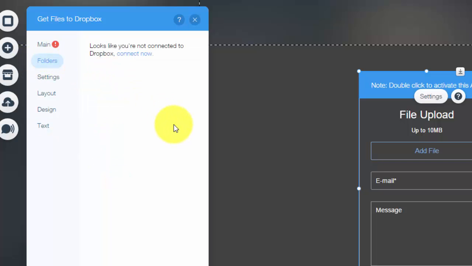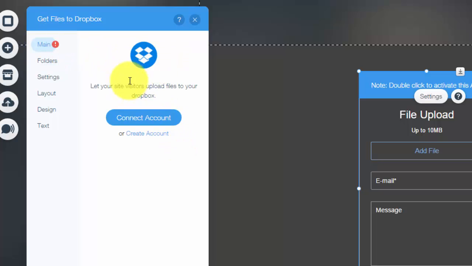Now, right here in folders, this is where you would have different folders that people could drop files into, and you would simply create these folders. Again, you have to connect your account to do so. Once you connect your account, it's pretty self-explanatory, easy to do. I'm sorry I don't have my account connected right now, but I'm not going to be using it on this website. But it's simple to do once you connect your account. And then main pretty much has a main screen, shows your account, shows the files dropped in, so all of that.